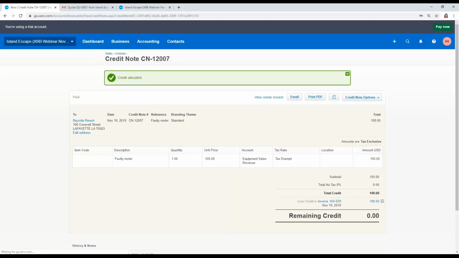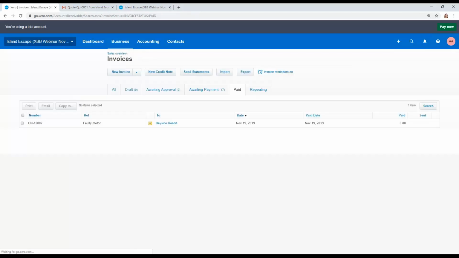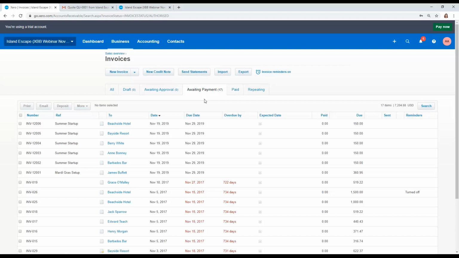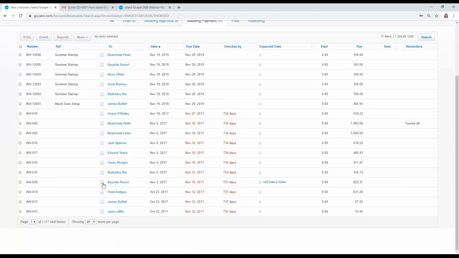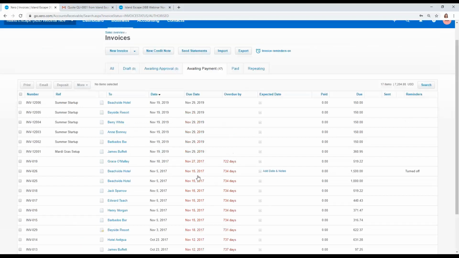And if I go into my invoices and look at that invoice under awaiting payment, I should see it looks like a little sticky note on it. This is the one that has the credit note applied. So there's still a balance on that invoice, but we have applied the credit note. So it just shows us again visually that there's something a little bit different about it.